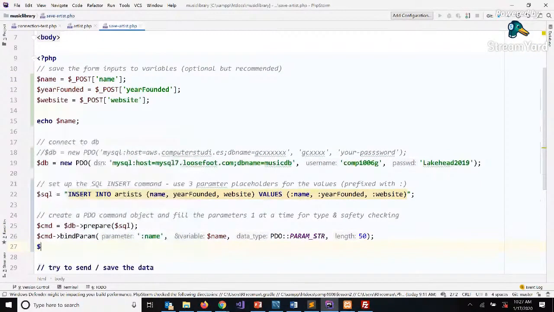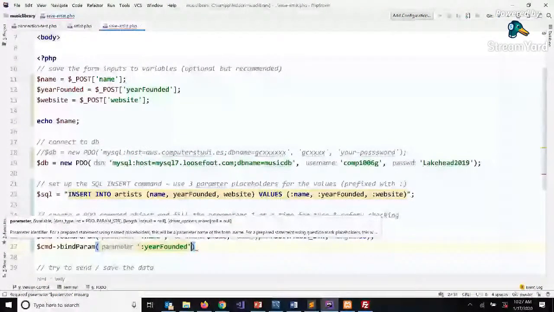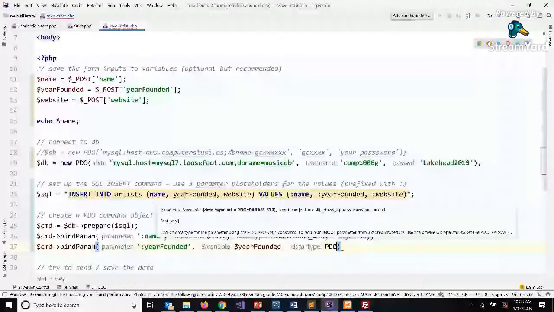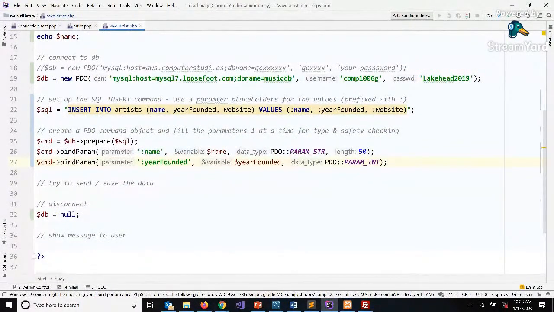So we're going to fill our year founded with our year founded variable. And this one is going to be an int. We only need the length for strings. For numeric data types, we don't have to specify a length. There's a max length already set for integers.